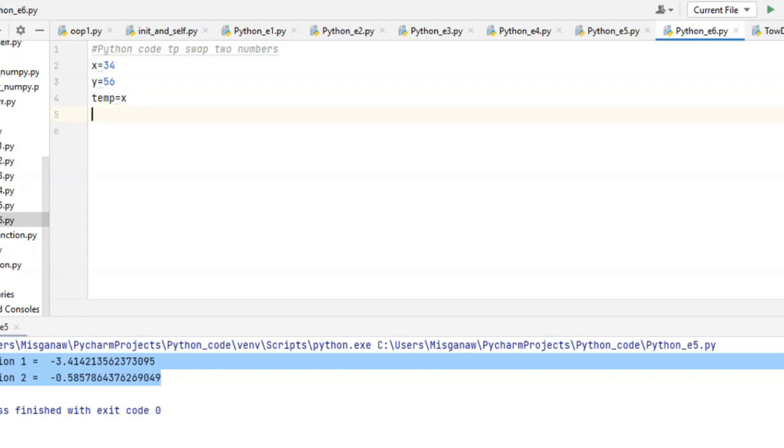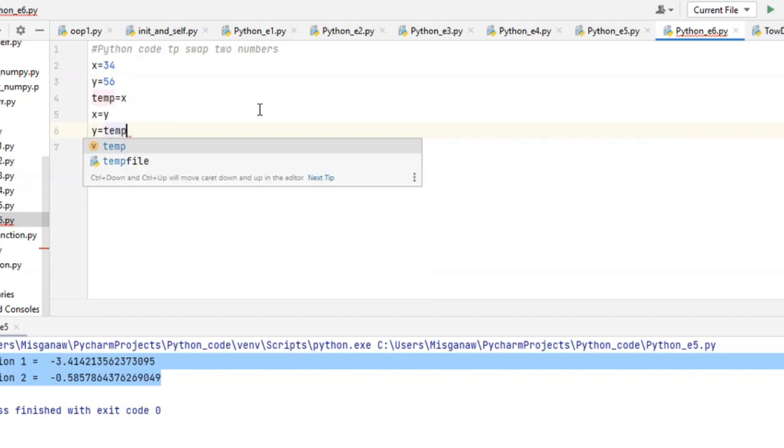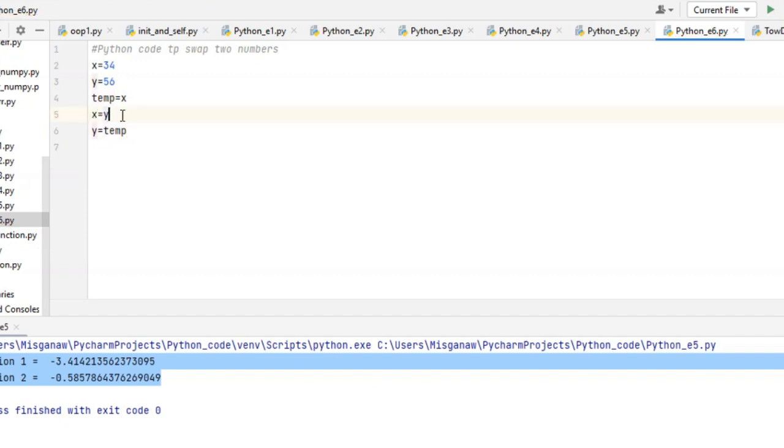Now we can swap the value of y into x. x is equal to y. That means the value of y is now stored in x. Finally, y is equal to temp. Now here we copy the value of y to x. y will be free, and we will later copy the value of temp, that means the value of x, to y.